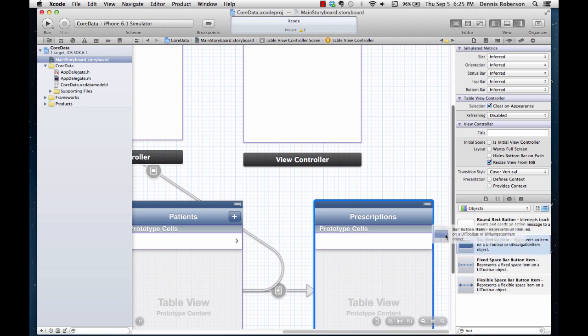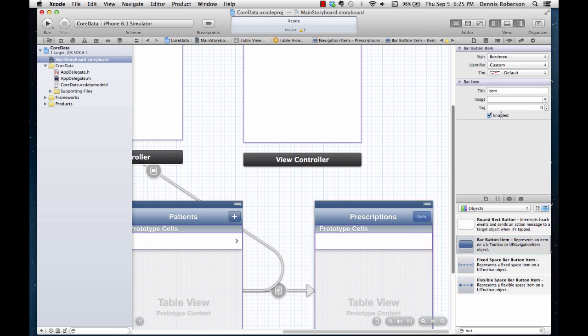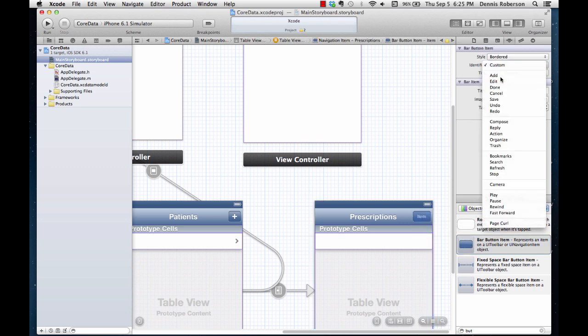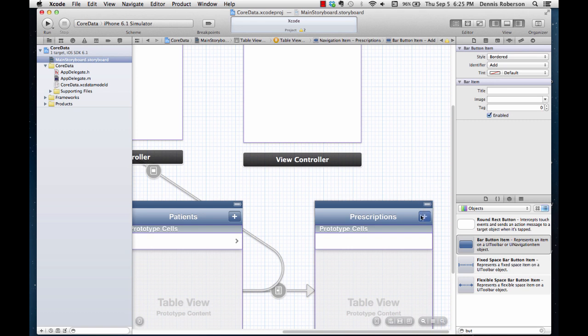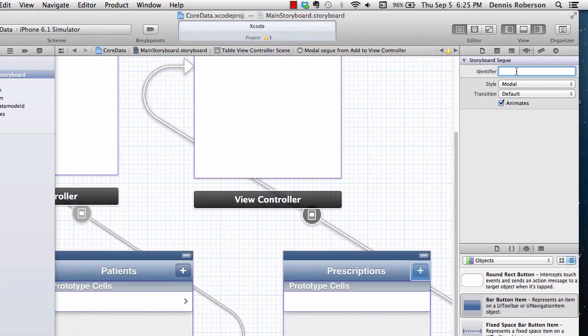We're going to add a bar button on that. We'll change the identifier to add, and then we're going to do the same thing with our other view controller. Drag that, and this will be a modal transition. And we're going to click on our identifier, and this will be add prescription. We want to make sure that we spell it right. And we're going to change the transition style on this one as well to flip horizontal.